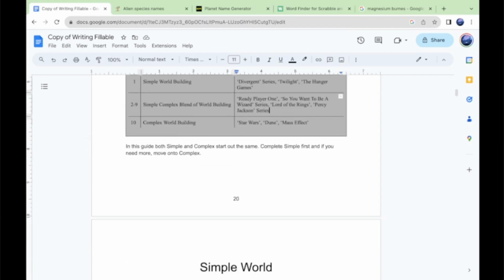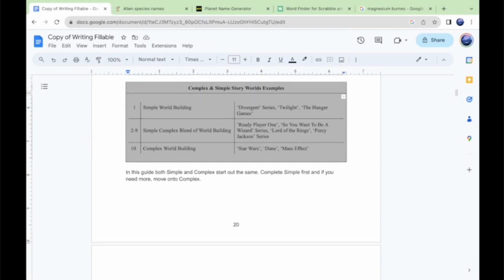Here's the guide: complex and simple story world examples. Here are some examples. Divergent series, Twilight, The Hunger Games, 2 through 9, a simple-complex blend of world building. Ready Player One, So You Want to Be a Wizard series, Lord of the Rings, Percy Jackson series. And then a 10, complex world building, would be something like Star Wars, Dune, Mass Effect, and so on.